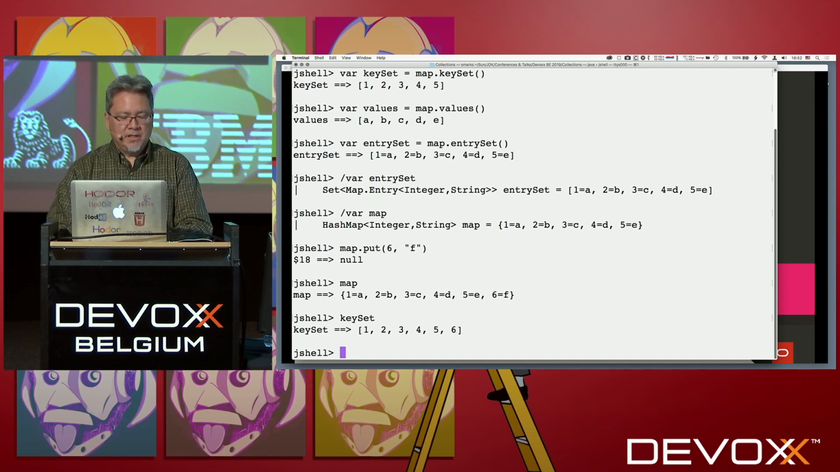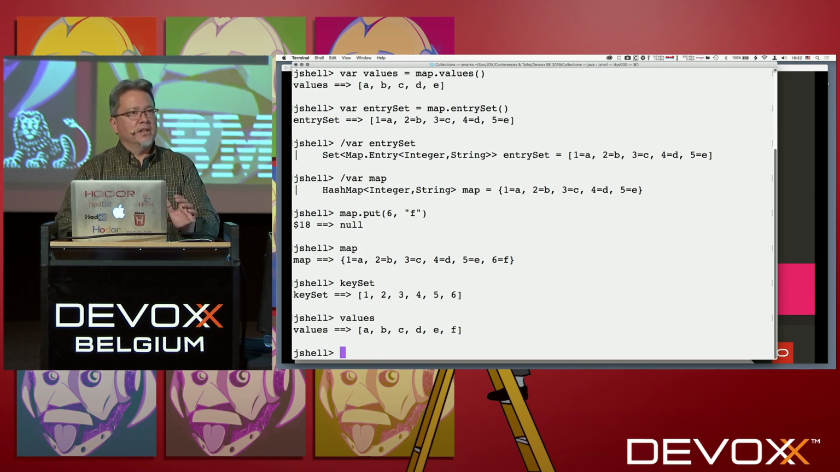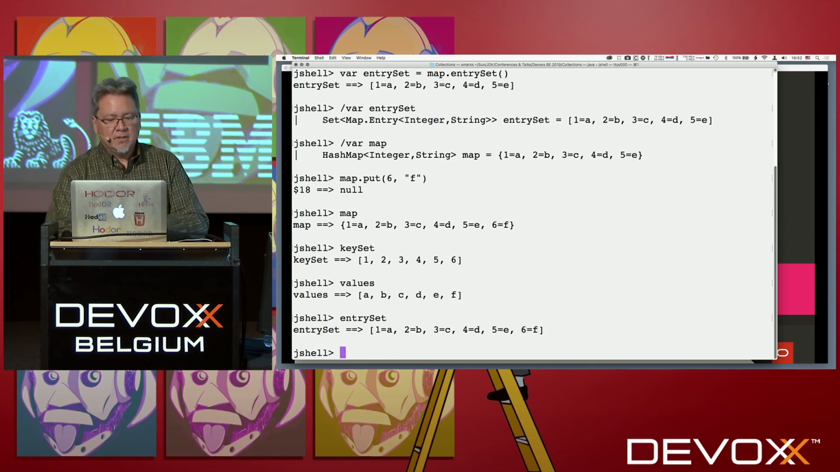So let's look at what happened to the key set. There's another key there, which is 6. Similarly, if we look at the values, there's another value, which is f, that appears at the end. And we shouldn't be surprised that the entry also appears in the entry set.